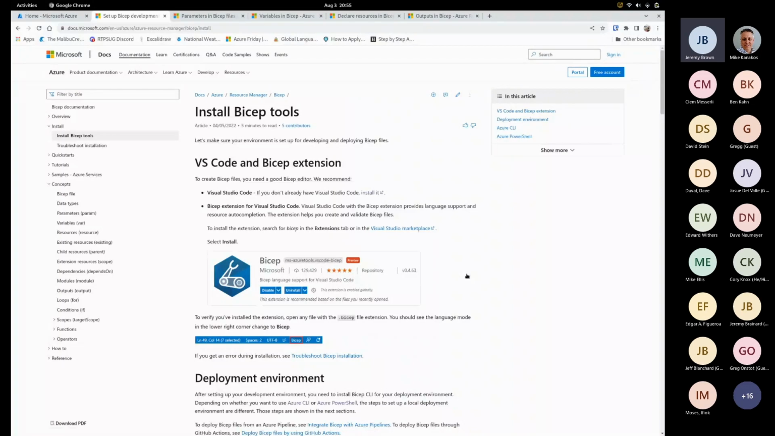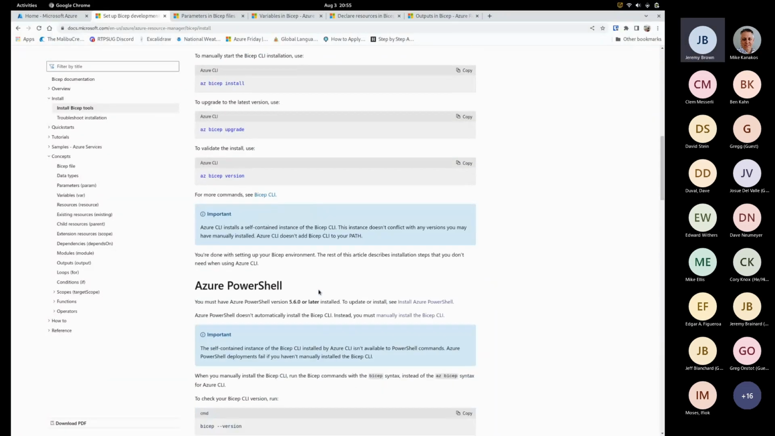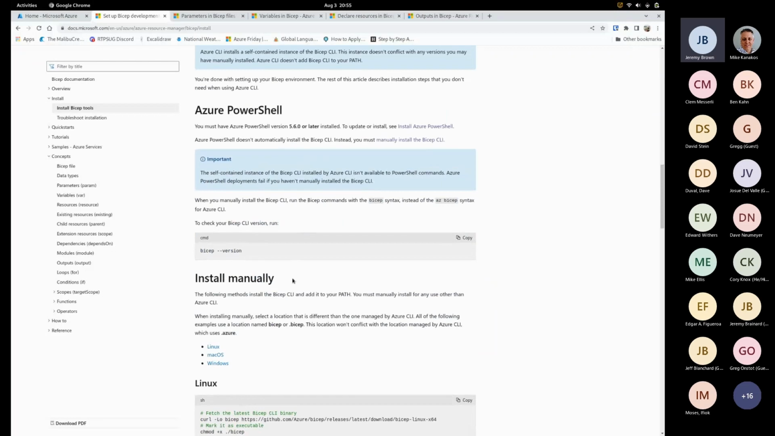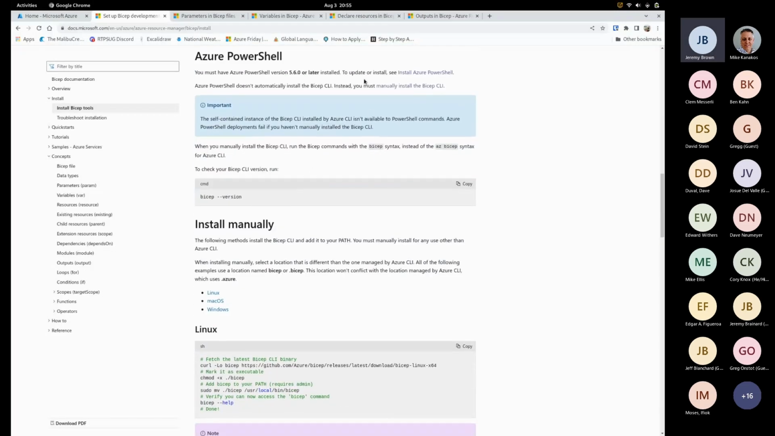Bicep comes in two places. So it comes inside the AZ CLI. And so if you have the AZ CLI, then you just tell it you want to install Bicep. And then from there on, it will exist as something inside AZ. So az bicep, and then whatever you want to do, and it works. But since we're in PowerShell, we don't need all of this extra AZ stuff. And what we're going to do is we're going to just install Bicep manually.